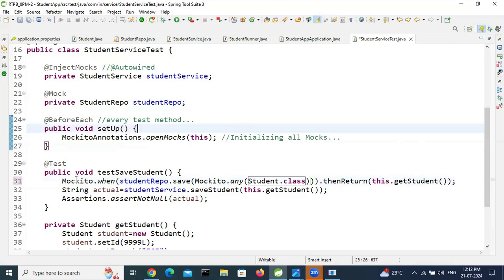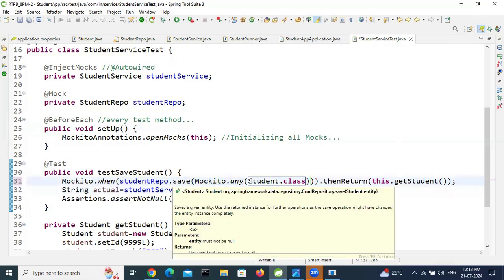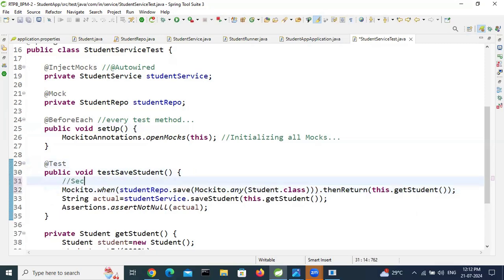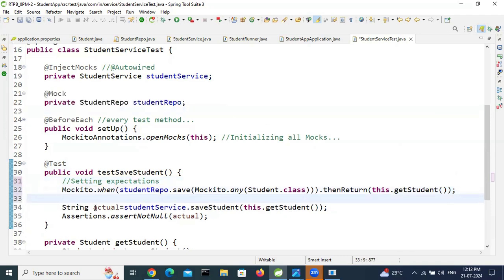That means when you call Mockito.when studentRepo.save with any student, if any student is called, then return this. If the service method is called with any student, then return this. So this means setting expectations. See, these are setting expectations on this mock object. After that, studentService.saveStudent.